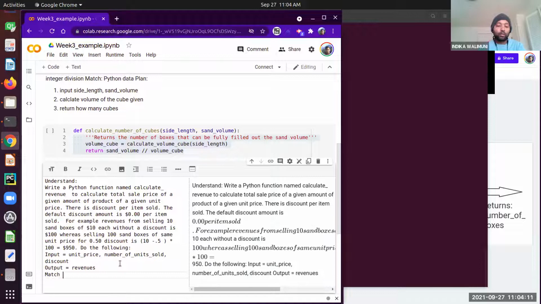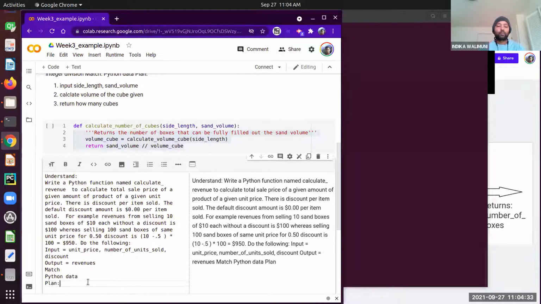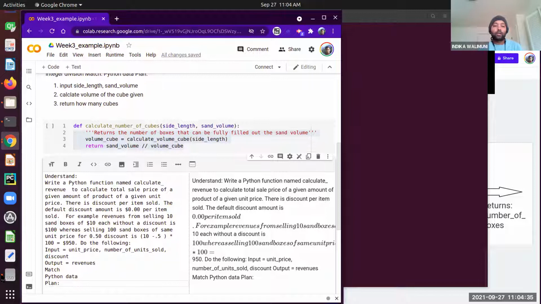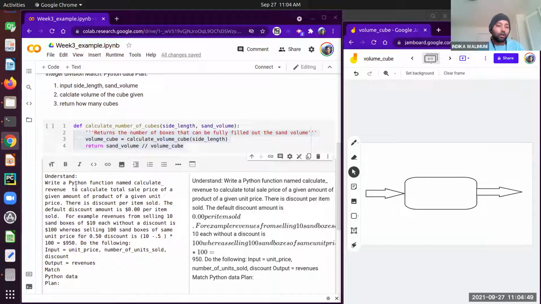All right, and then that's the understand step, and the match step. Again, here it's basically Python data: create a variable and assign values. So this should be like that. And the plan. So let's write the plan. I think I forgot to do this. I already drew the black box over here, so let's fill that out as well.